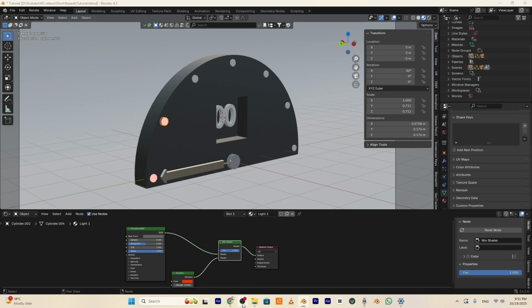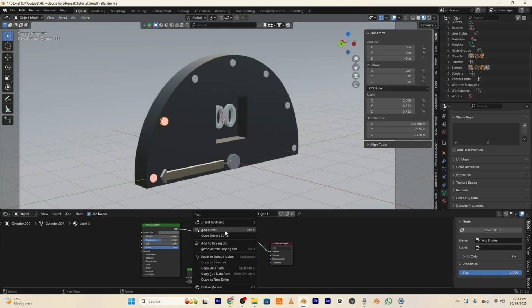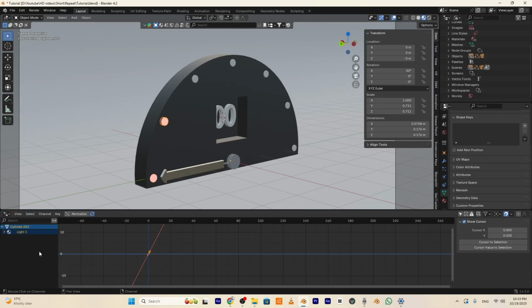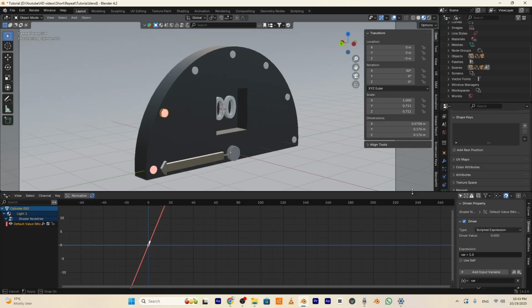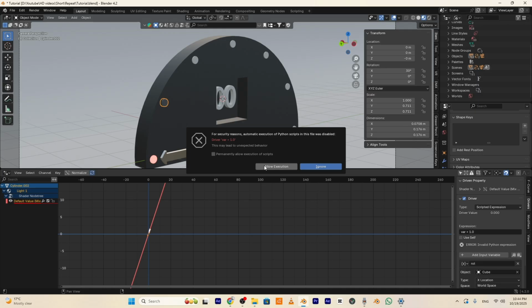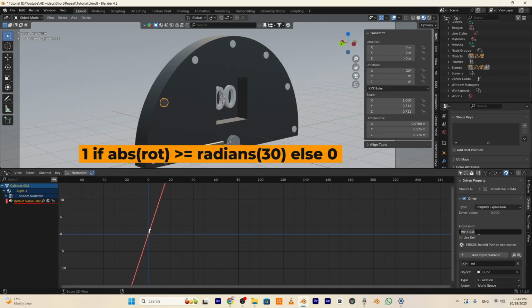So right now I need something to control the factor here. So right click, add a driver, then go to drivers sheet. Take the arrow, and after that I will change the name to rots from rotation, and I will use a special expression. I will put it in the description below. It's very simple.